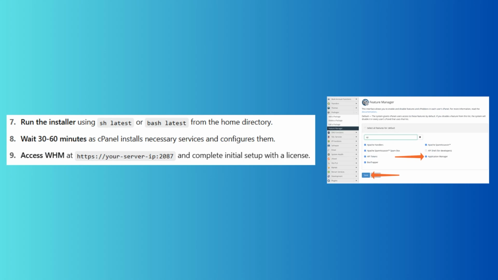Wait 30 to 60 minutes as the panel installs necessary services and configures them. Then, access WHM at your-server-ip:2087 and complete the initial setup with the license.